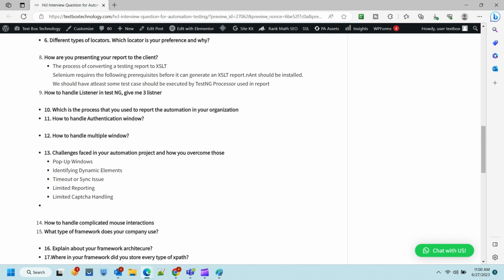Next thing is limited captcha handling. Obviously, we do not have anything in Selenium which can handle captcha or barcode or something like that. In upcoming days you can see visual testing coming into the picture, so that's why other players like Playwright or Cypress are coming, and people are starting to use them to enhance visual testing.